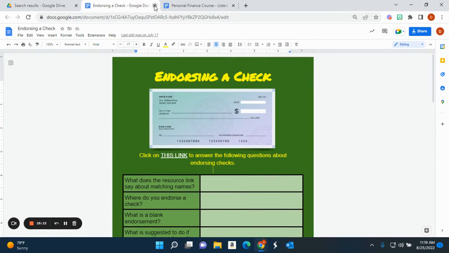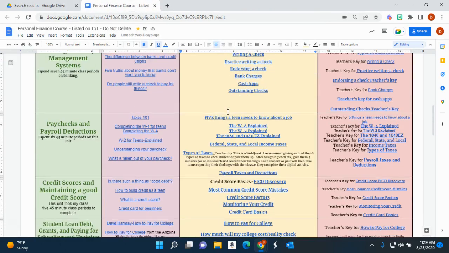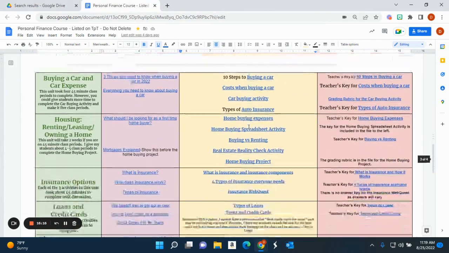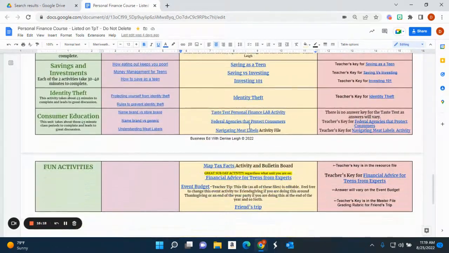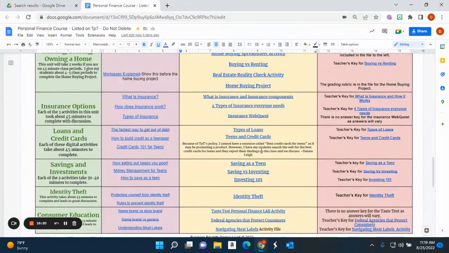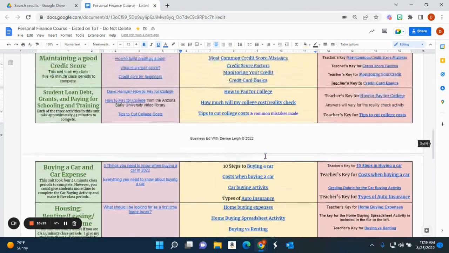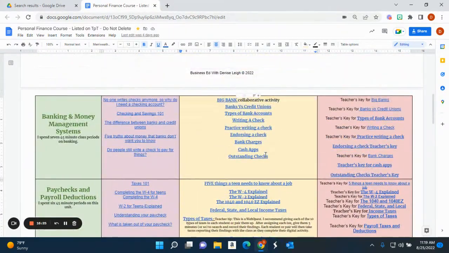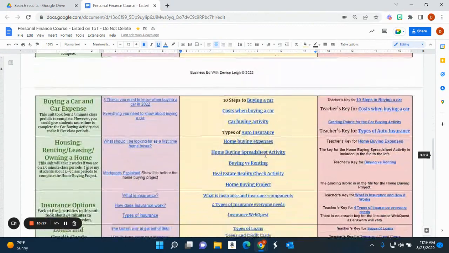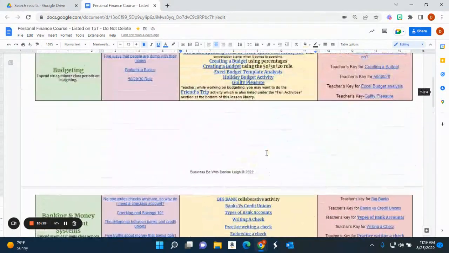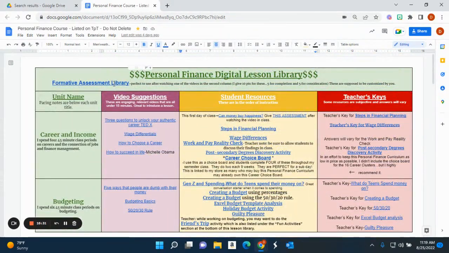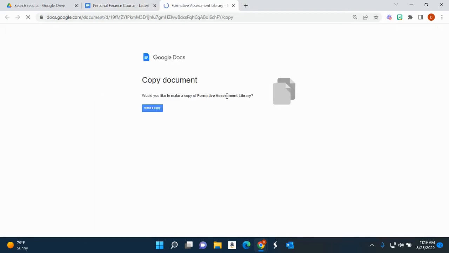Do I give assessments? All of these wonderful projects, the home buying project, the car buying project, are all graded on projects. And I try to include rubrics with those. All digital activities are graded. So there are a ton of grades in this class. I don't give assessments like tests and quizzes, but I did include this formative assessment.